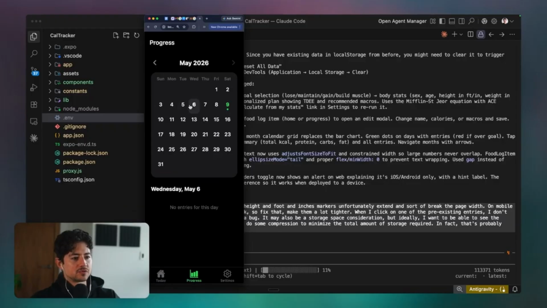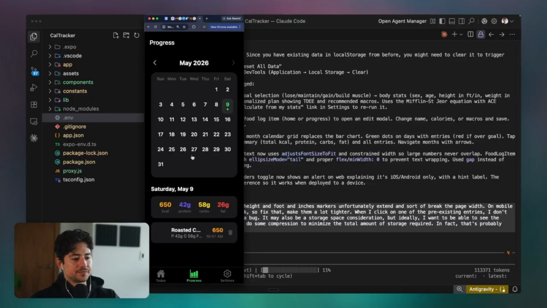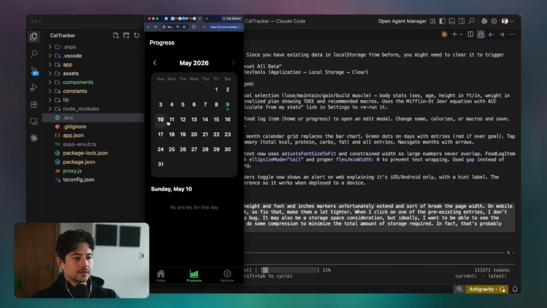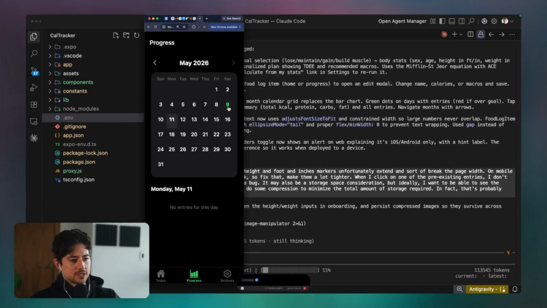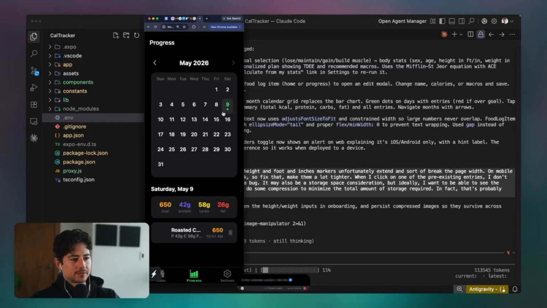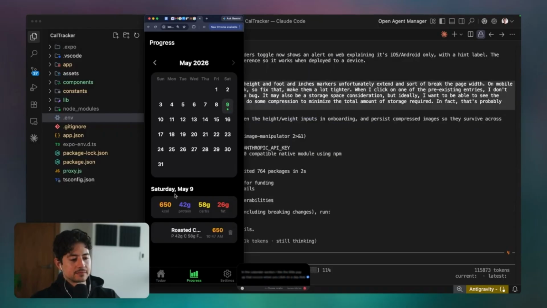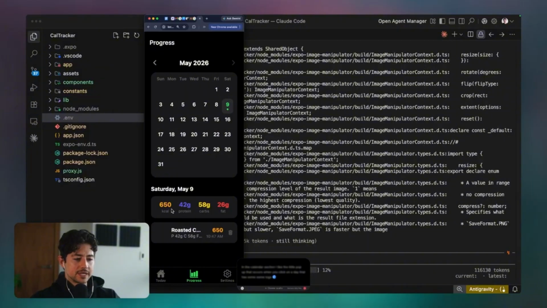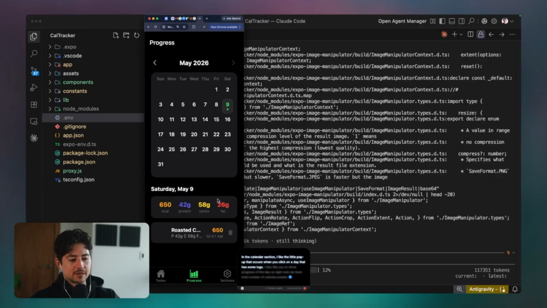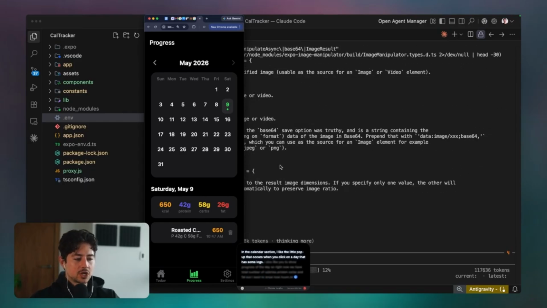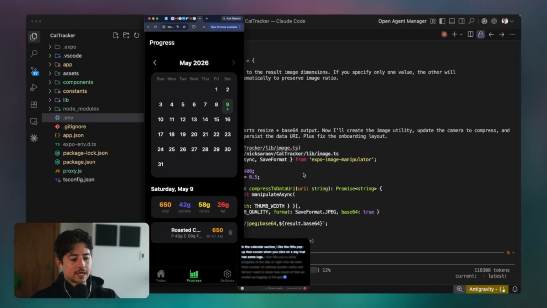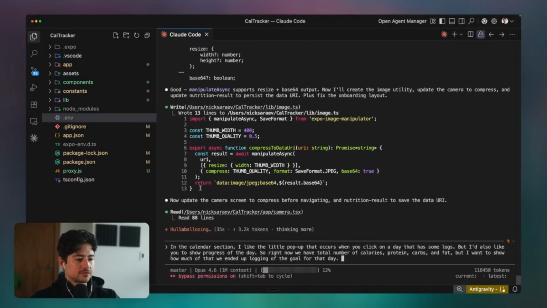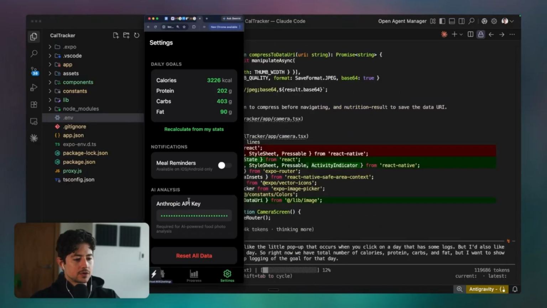And here I can actually move through the various days of the month, which is really cool. Here we can actually see the total number of calories that I've tracked. In the calendar section, I like the little pop-up that occurs when you click on a day that has some logs, but I also want it to show progress of the day. So right now we have total number of calories, protein, carbs, and fat, but I want to show how much of that we ended up logging of the goal for that day. Okay, I'm just going to feed all of that back in, and then we'll go to settings.